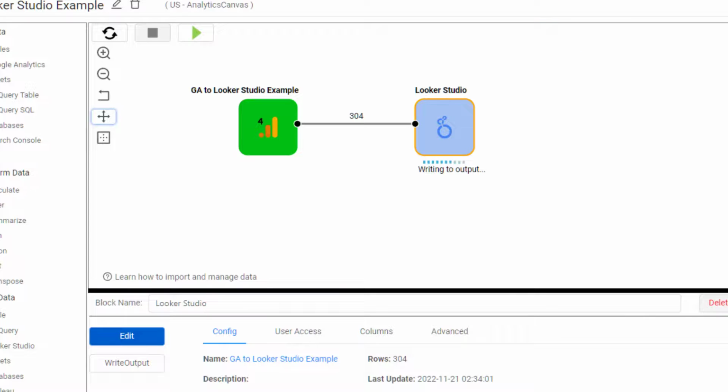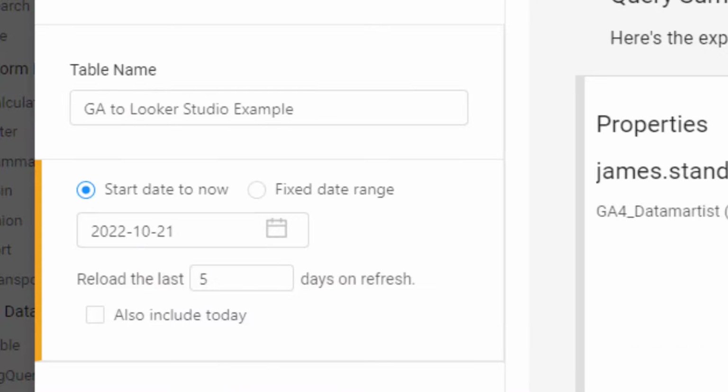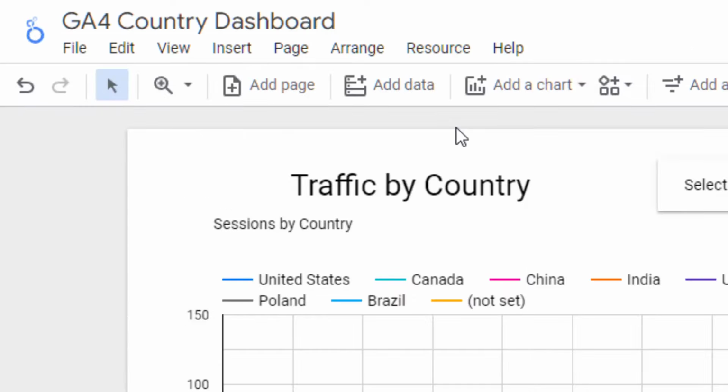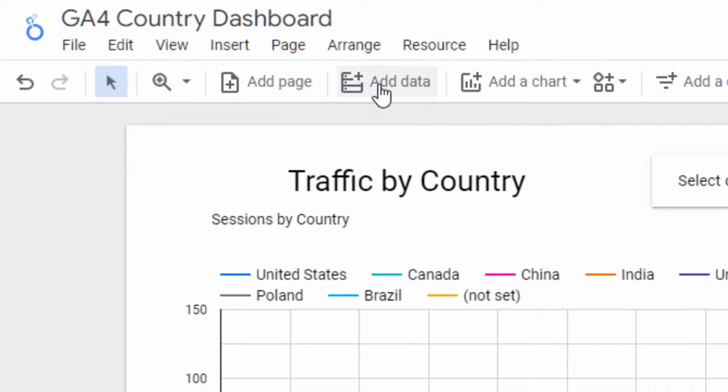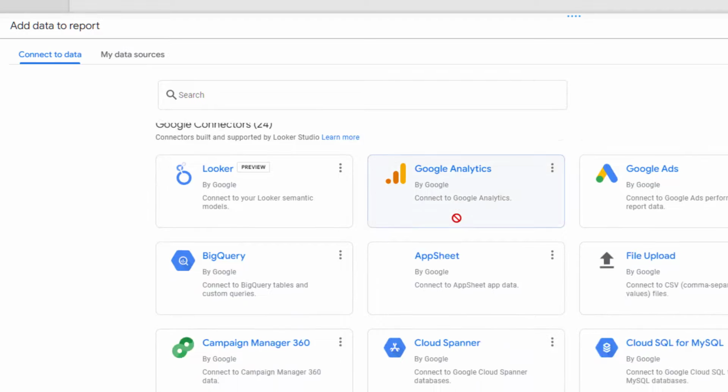Once the wizard is complete, a canvas will be generated and you'll have your input, which is GA4 data, and your output, which is your Looker Studio connector. You can easily configure an incremental load with an automation which refreshes the data on the frequency you need. Now we just need to go back to Looker Studio and we can simply add data using the Analytics Canvas connector.